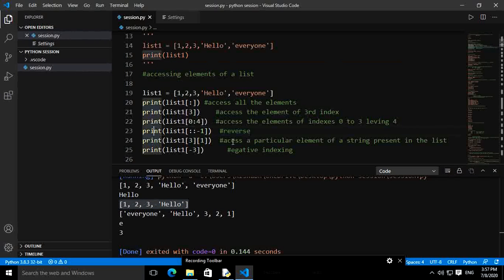And the fourth code is used to reverse the order of the list. Here you can see double colon and then -1. What it will do is reverse the order of the list. The last element will be at 0th index, second last will be at first. So the order will be reversed, as you can see here in the output.